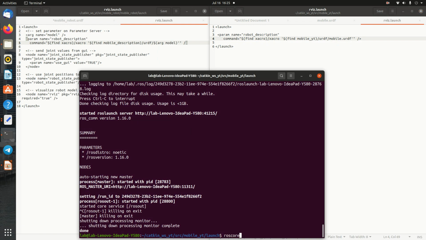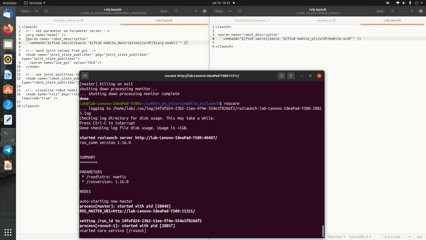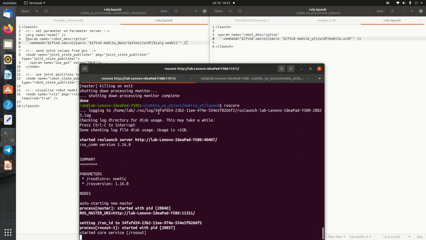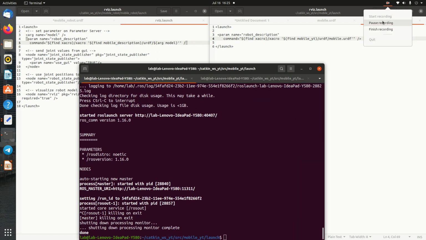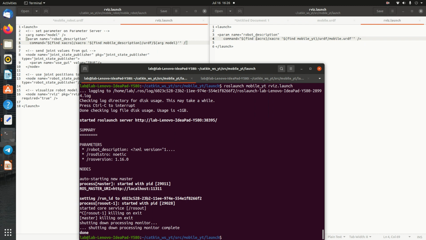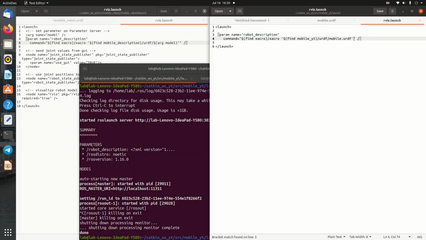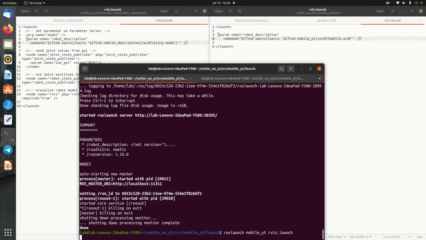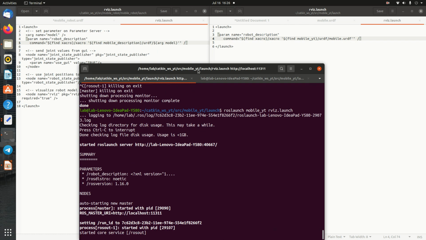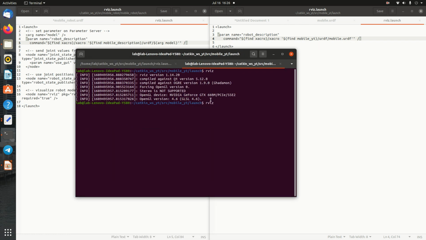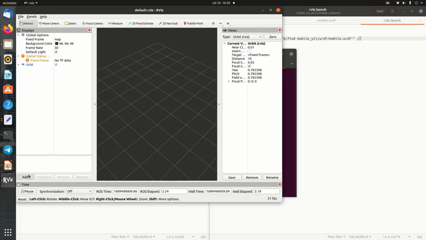Let's run it. We already implemented our URDF file in the launch file. So let's run it. What happened? RVIZ, okay, it's already running in a separate terminal. Type RVIZ and just run it, and you can go to add. This is the environment of the RVIZ.